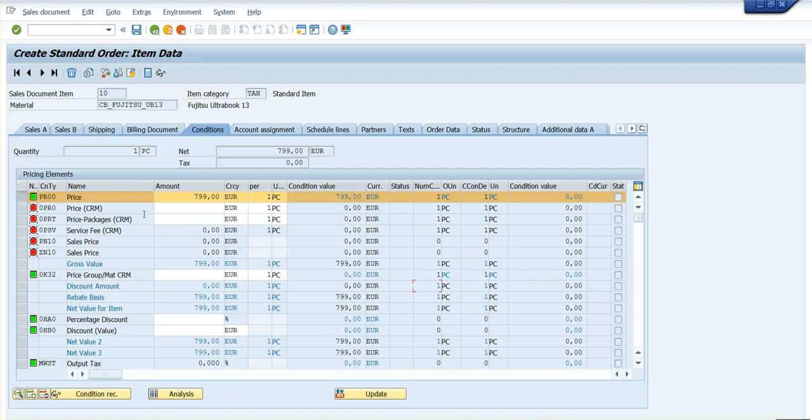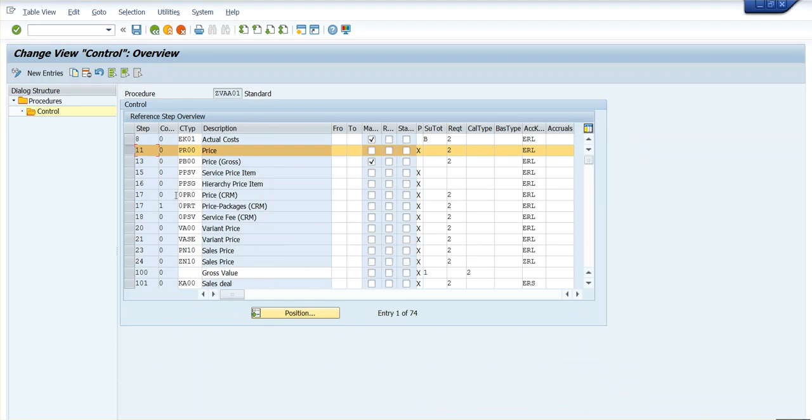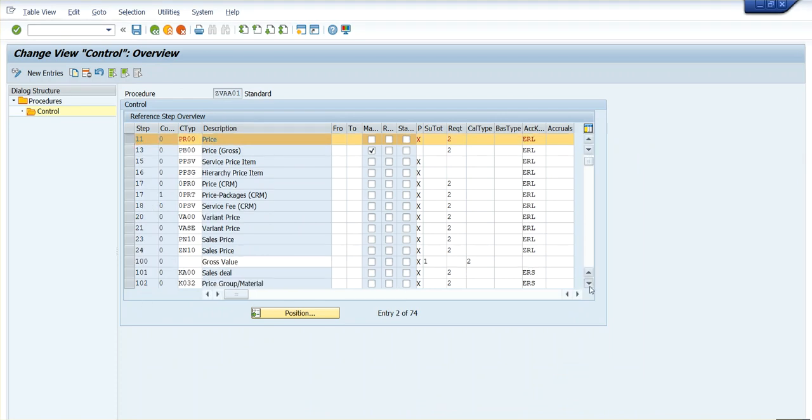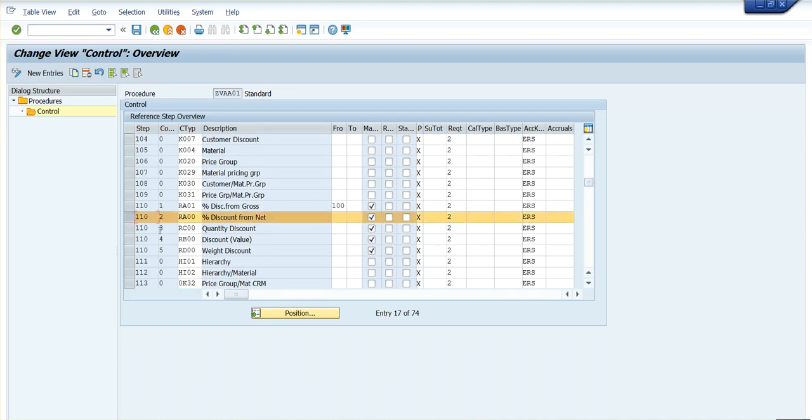Let's say we want to give some discount to the customer. How can we set it up here? If I go to the condition pricing procedure and come down, there are a couple of discounts that can be given. This is discount from net, with condition type RA00, and directly RC00, RB00. This one is weight discount. There are several multiple discounts that can be given. Let's focus on one of them, RC00.